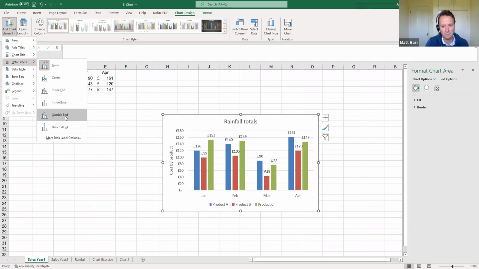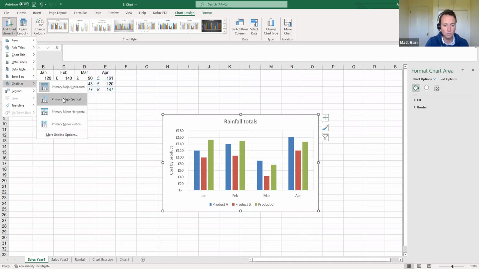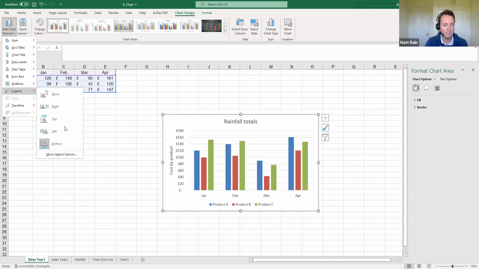I wouldn't particularly recommend it on a bar chart. I don't think you need it here, but you can do that in all sorts of different ways. Grid lines are sometimes useful if you want to get that read across or up or down in a particular way. And again, it will give you lots of different options here. You can have lots of grid lines or not.